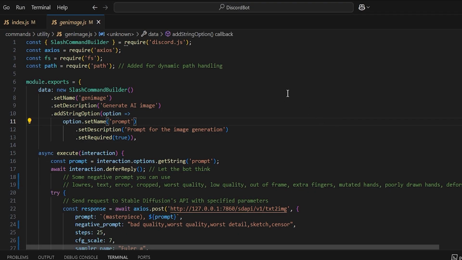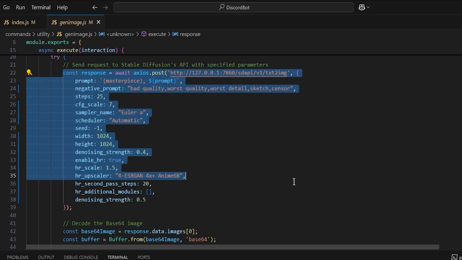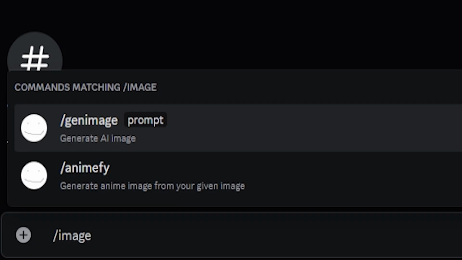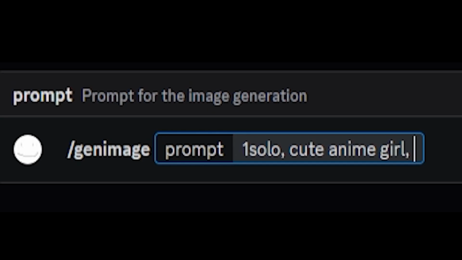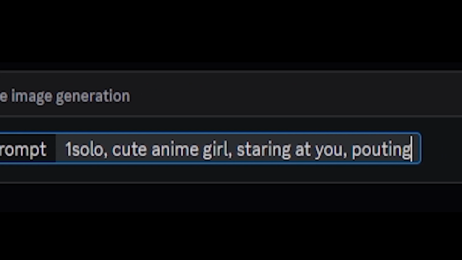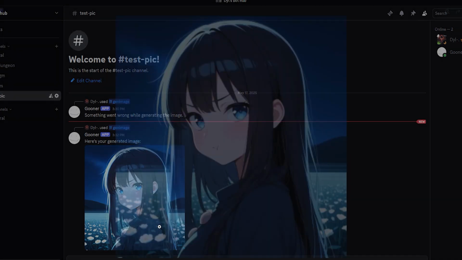Okay, so now with some editing magic, we have the code done. And what this code does is basically it's trying to send an API call to my local machine with all the parameters. Now here, we can simply run the slash command to make Gunnar run the image generation process. Now let's say for example I want a cute anime girl. A few moments later. Alright, there we have it.